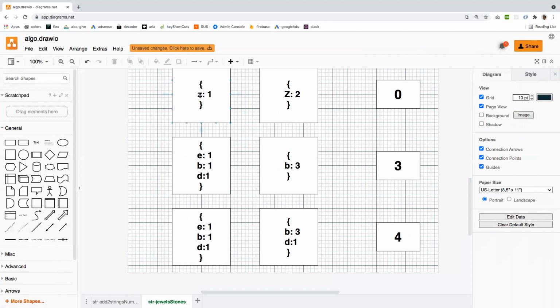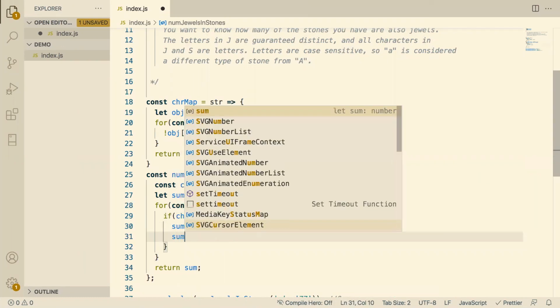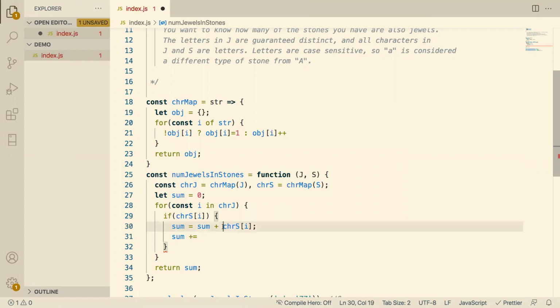So does this small letter z exist in here? No, so the sum is 0. Does e exist? No. Does b exist? Yes, so it's going to give me this 3. That's all it's going to do, and then we iterate. To make this smaller, you can just say sum plus equals that, to make it look cleaner. So you don't need this.